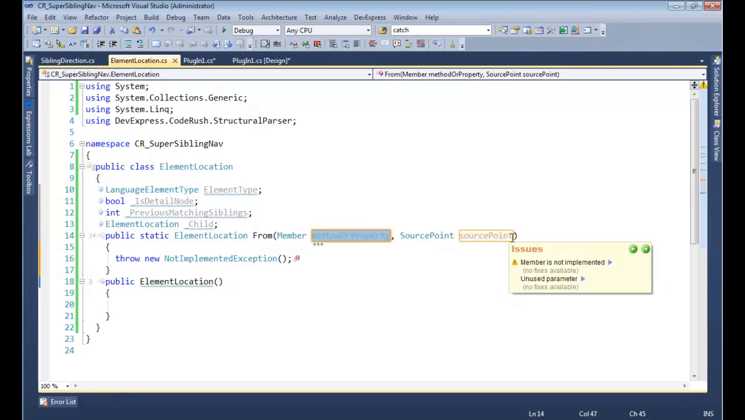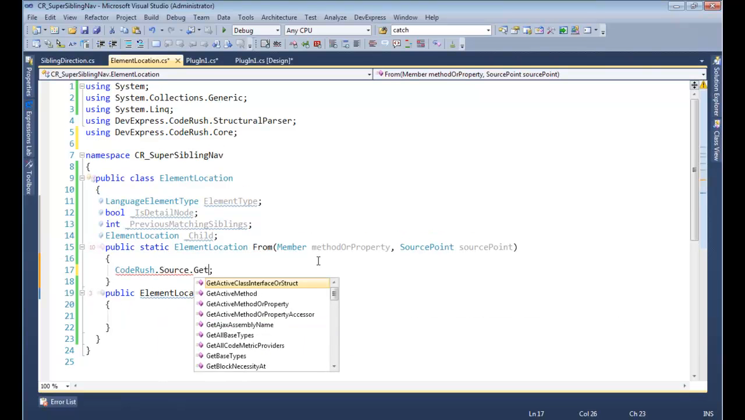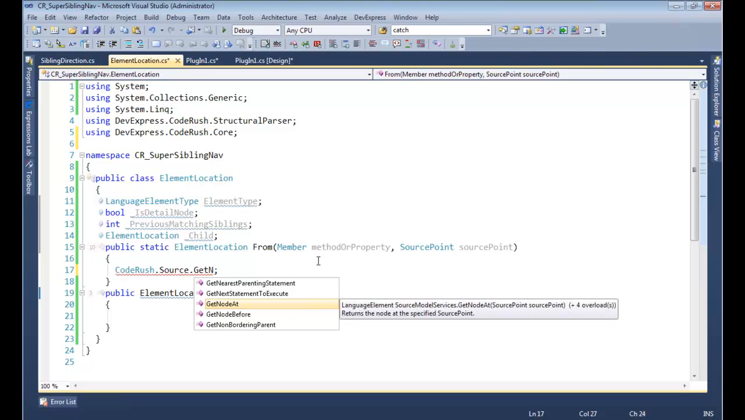So there's our from, and we'll call this the method property, that's fine. The source point. And so now we've got our from method, which we're going to build and create the new element location. So this is going to look something like, well, let's do this. The first thing we need to do, so this is where we're building the chain, right? The first thing we need to do is go into CodeRush.source and say get node at.